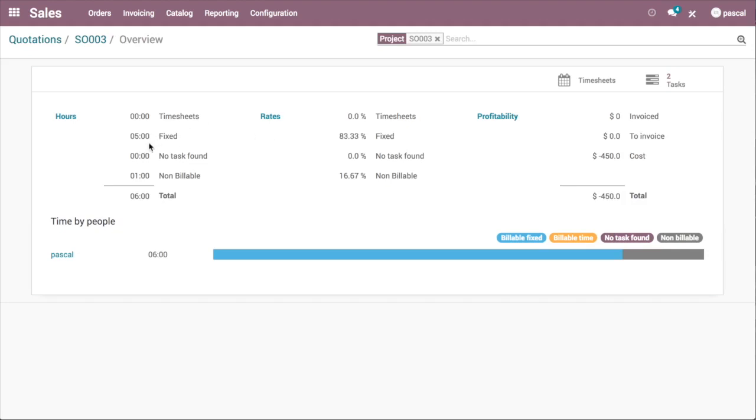Now, what can we see here? We have timesheeted 5 hours, which are considered fixed because we have linked that task to the sale order line. And here, the second task we created, we didn't link it to any sale order. This means that actually we consider it as a totally non-billable hour.